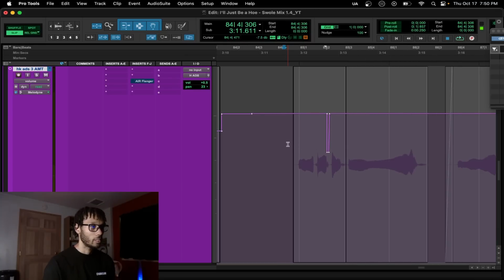Because to me, when this is de-essed, it stays tucked in the back and then it starts peaking up a little bit right here. But when it's not there, it seems a little bit louder to me.